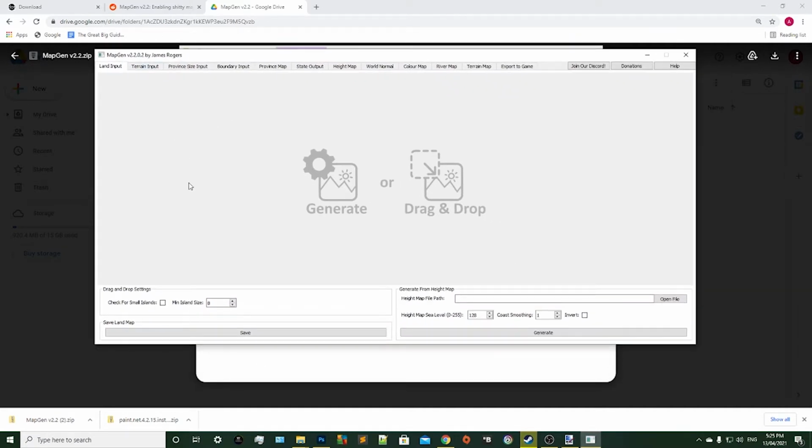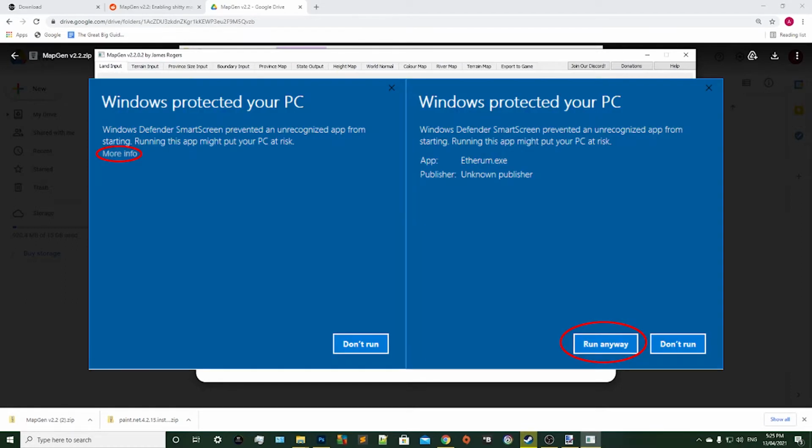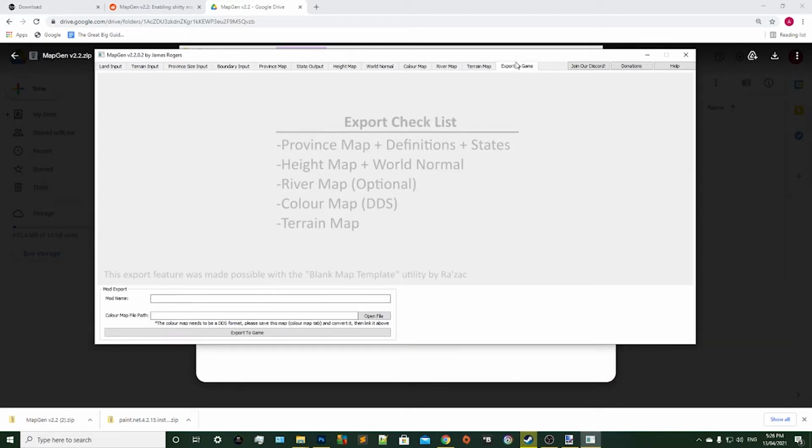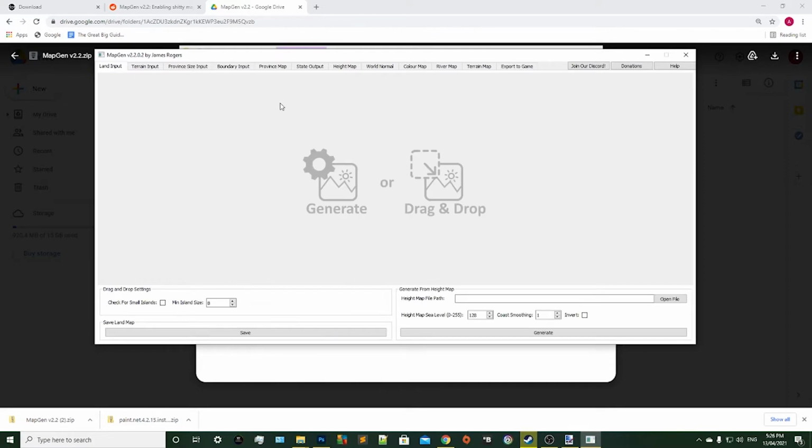and it should boot up mapgen v2.2 normally. Alrighty, now that we are in mapgen, let me go through what you need to get a basic functioning map. If we go to the export to game section, we will see basically everything we need for the map to work. The province map, definitions, states, height map, world normal, river map, color map, and terrain map. A lot of these can actually be auto-generated by mapgen, but they all rely on one first map, the land input tab. So what is the land input?